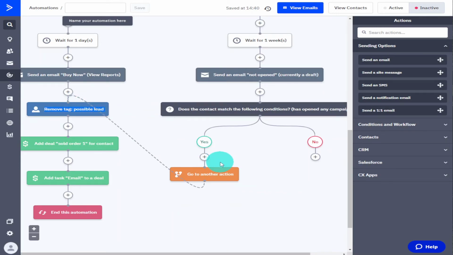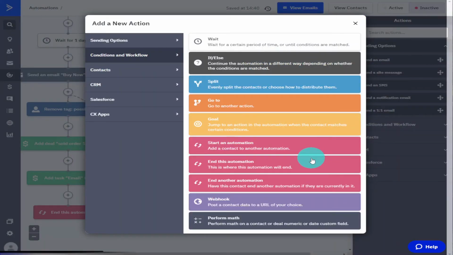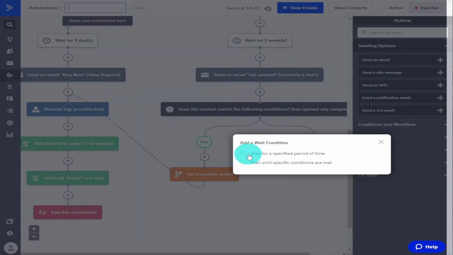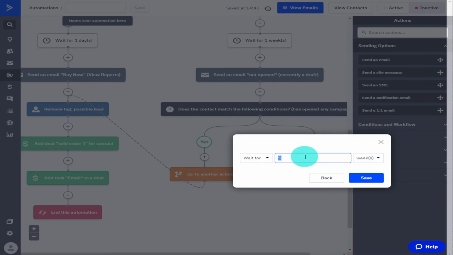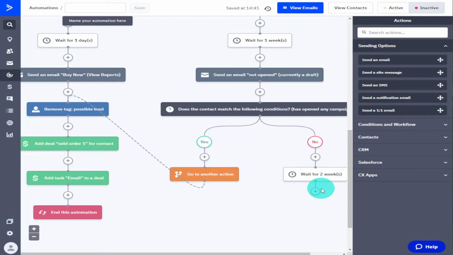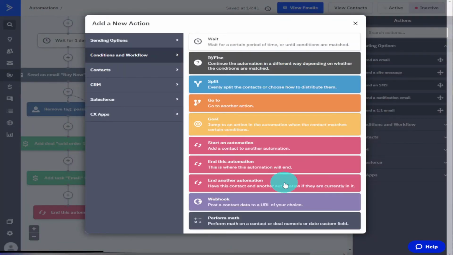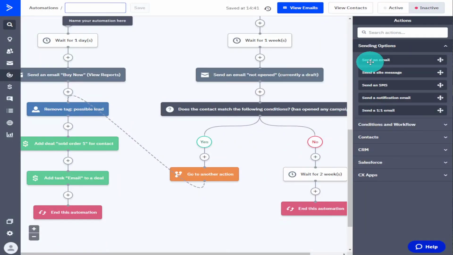On the no side now, because they've shown absolutely no interest, I'm actually going to end the automation on this one. And what I'm going to do is click on the plus key, and we're going to wait for this time maybe 2 weeks. If there's not been any movement or any opening of emails, we're going to wait 2 weeks and we're going to end the automation. So change that to 2 and click save. And at the bottom, just click on the plus key again, and this time end automation. All that's left to do is activate our automation, and we do that by clicking in the top right, activate.